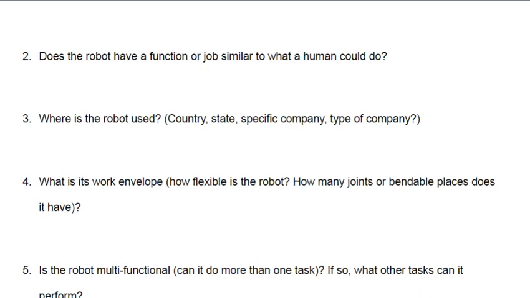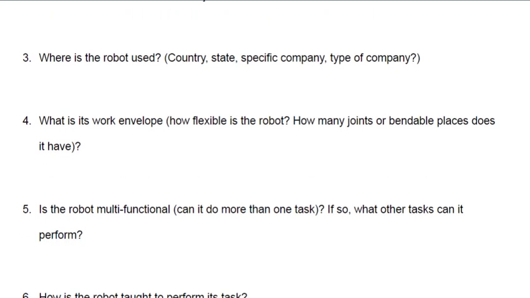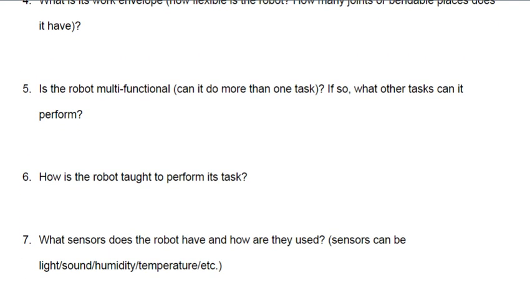What is its work envelope? So we're looking at how flexible that robot is. Does it have something that's very similar to a human hand, that's bendable, that is able to pick something up? Is the robot multifunctional? So can it do more than one thing? Picking up and putting down would be considered the same task, but if it can pick something up and rotate it, or pick something up and move it across the room, that would be 2 different tasks.